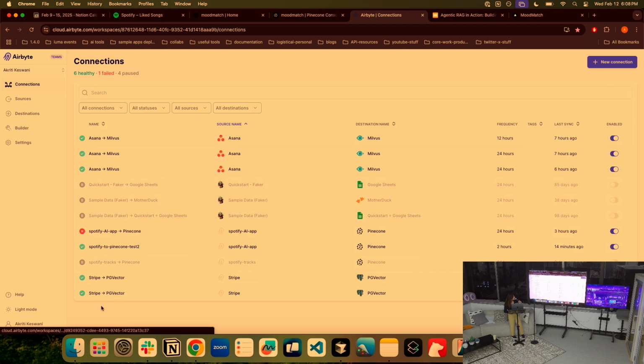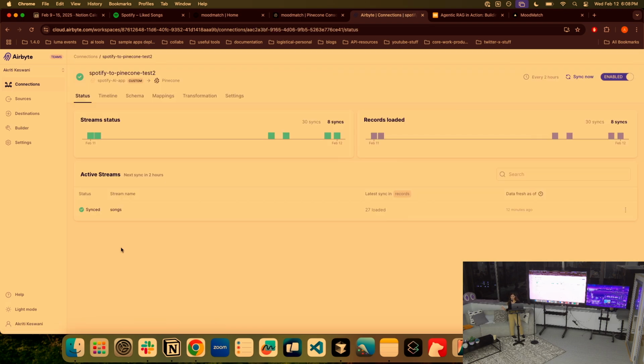And so what I did is I went ahead and built a Spotify to Pinecone connection, and I already had a custom connector. So the way that it works is we have connectors that are already built in for us. So we have Asana, for example, Google Drive, right? But if you want to build your own REST API connector, you can do so.